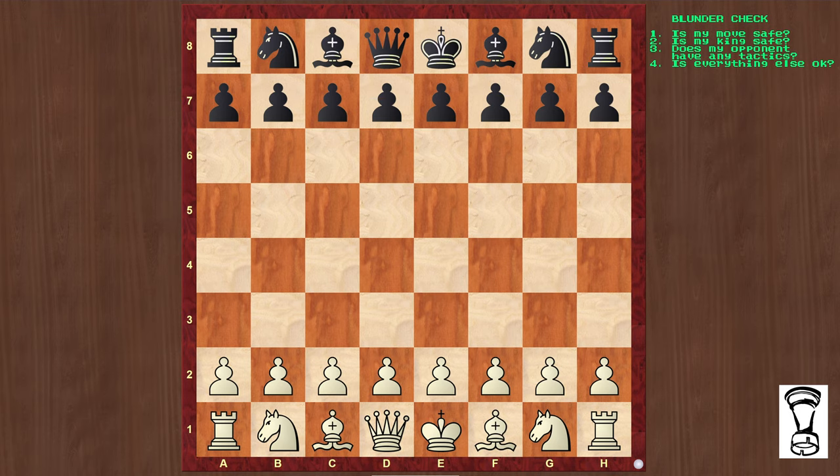So, question number one with the blunder check, and we're going to be able to modify our blunder check questions. Yes, this is the standard blunder check. It helps us avoid a blunder. If your move passes all of these questions, I guarantee you, and I'm not going to guarantee hardly anything, ever, I guarantee you, your move is not going to be a mistake.